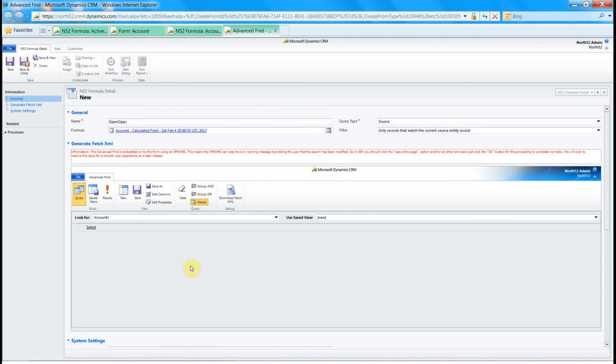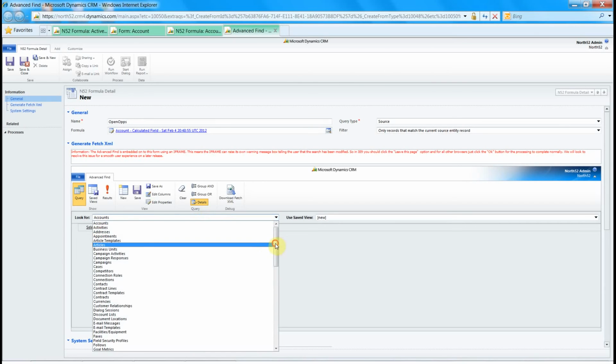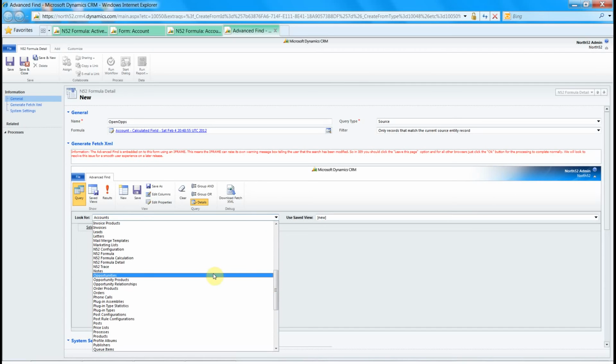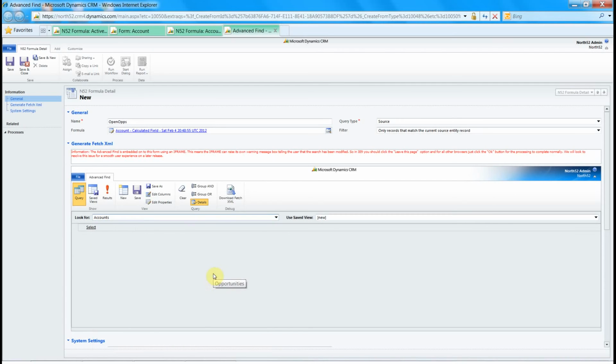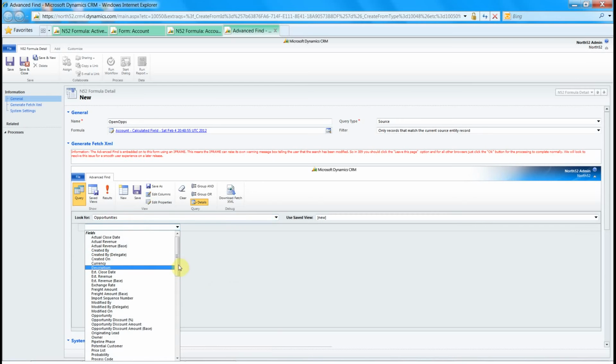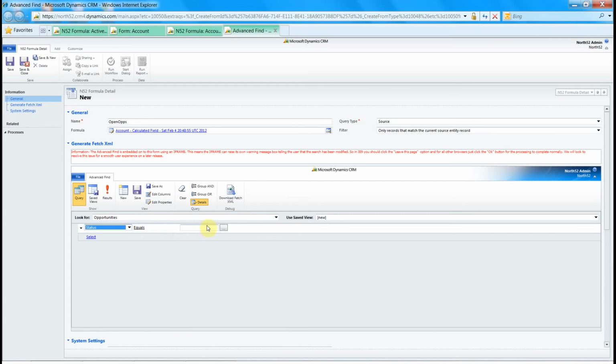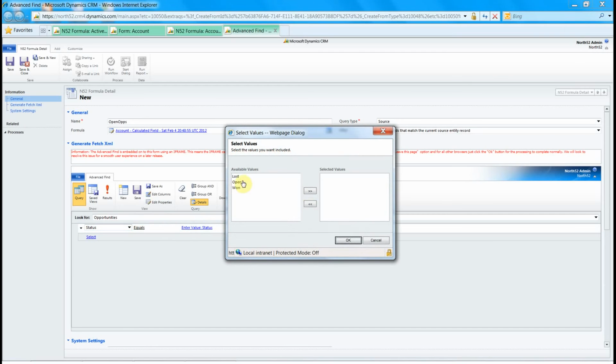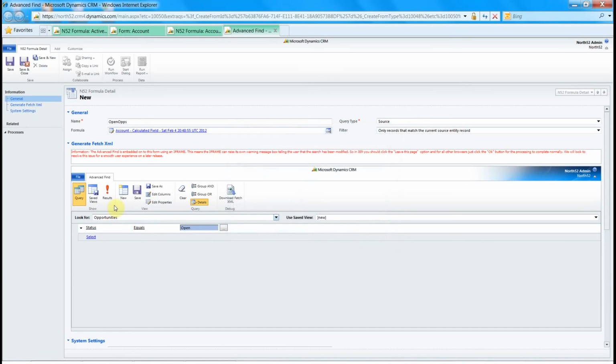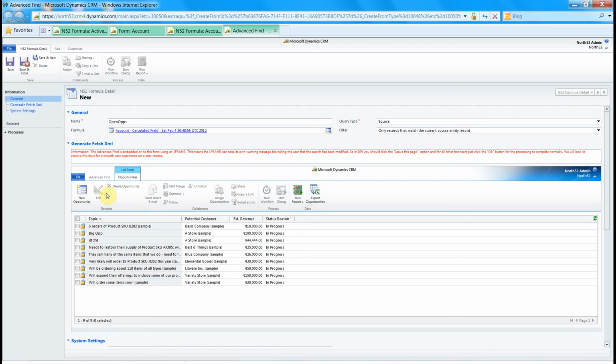Next we define the fetch XML, and this is done via the advanced find that we have here in front of us. So we're going to be working with opportunities. We want to find the value of all the open opportunities. So let's pick out opportunities and let's change it to filter on where the status equals open. Let's run that query. So we can see we have our estimated revenue field, and we can see some data comes back, so we're good to go. I can hit save and close.